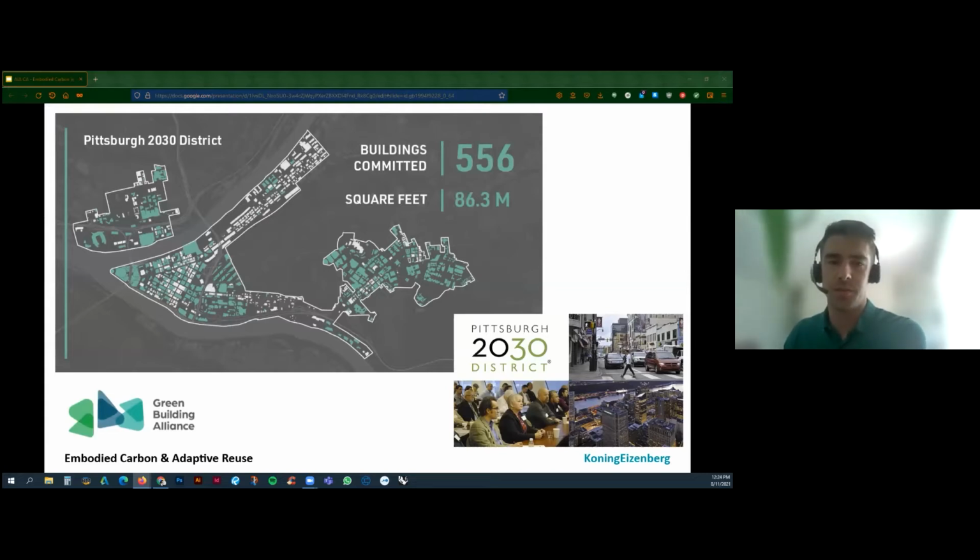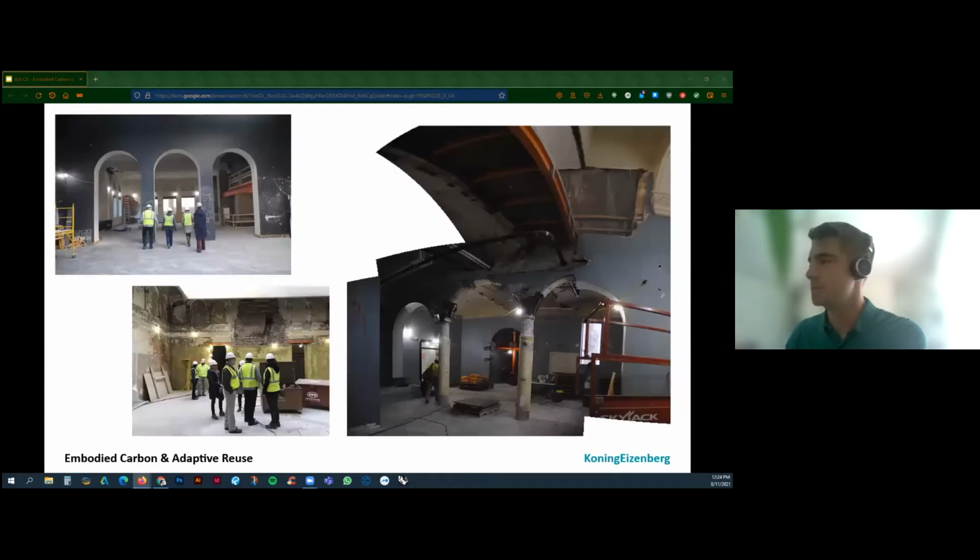This building is also part of the Pittsburgh 2030 district, which is one of the largest in the nation. So it has a commitment to net zero energy construction and overall sustainability goals. So that's a benefit when you're trying to do these projects, is having community support. Also, the client was very supportive of doing the most sustainable building possible.